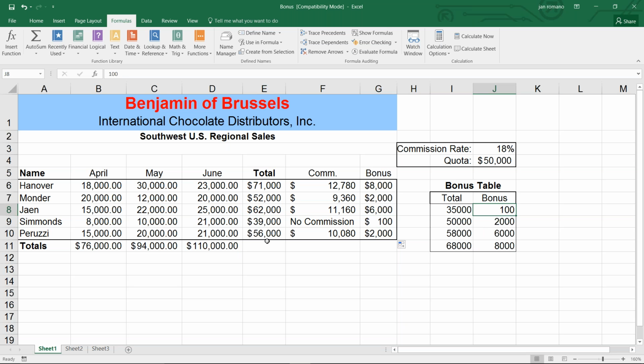And we might as well finish it off. Peruzzi sold 56,000, so between 50 and 58 is again 2,000. So that's how a VLOOKUP works. The V means vertical list. In this vertical list, you have 1,048,000 plus rows, so you can have a very long VLOOKUP table. And of course, you have 16,000 plus columns, so you can have as many columns as you want. You just need to know the number of the column that you want Excel to look at in that VLOOKUP table.